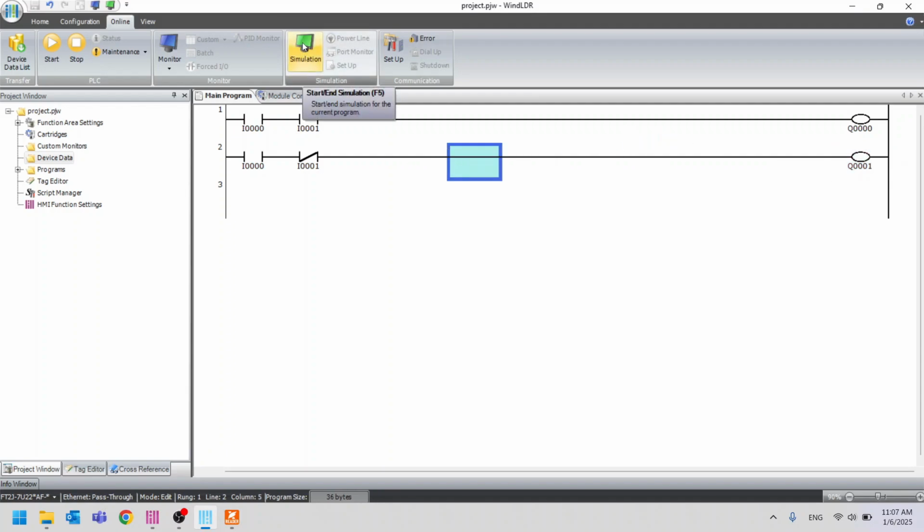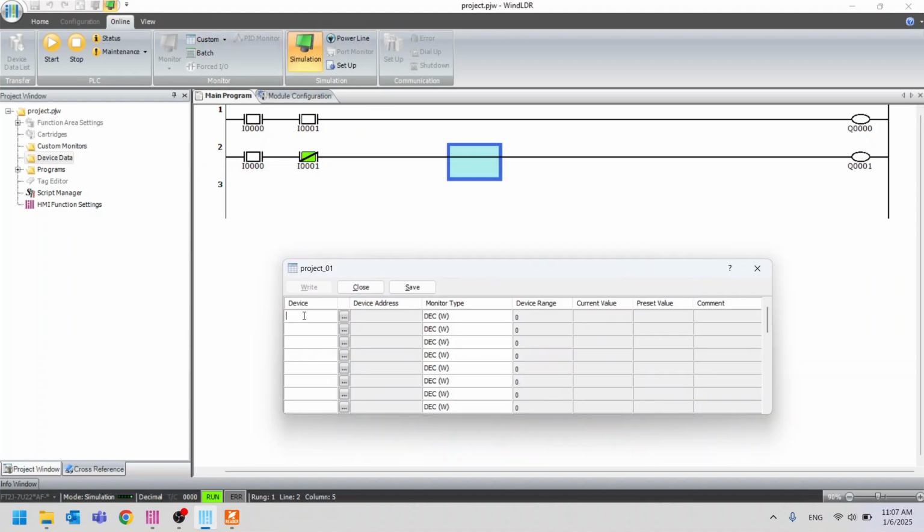Next, try running the simulation to see how it works. Open the custom monitor. Here, enter I0 and I1 in one section, and in another section, enter Q0. For the monitor type, select bin, and add Q1 as another item to monitor.